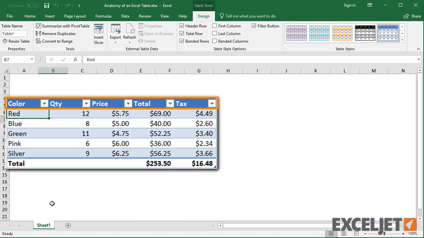The header row displays column names. The header row is actually optional, but most tables will have one. The data in a table includes all rows defined in the table range. When you use the Name box to select a table, only the data is selected.